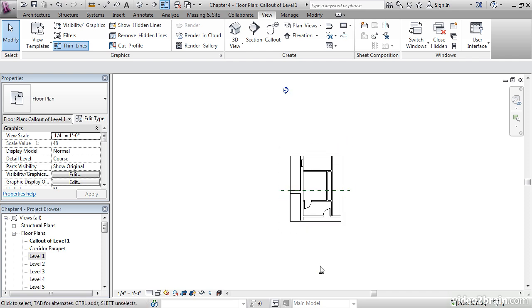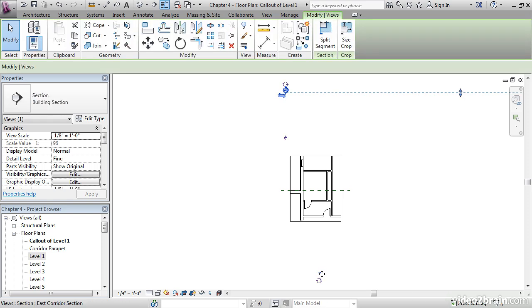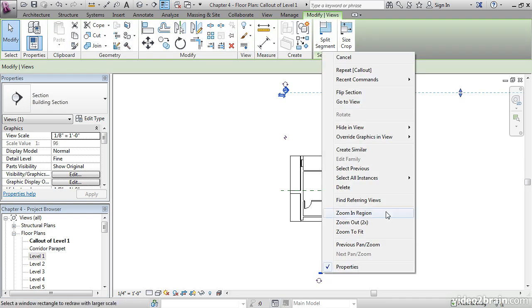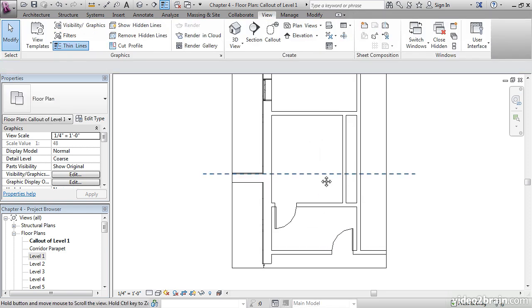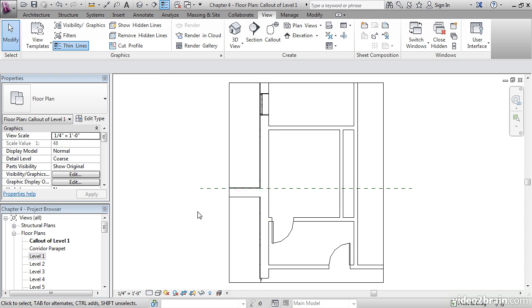Sometimes you'll have extraneous information. It's weird when you have sections that are split. Sometimes they show up. If I select it and then right click on it and go Hide in View, Elements, I don't have to worry about seeing it anymore. I can now zoom in on my area and I'm fine.